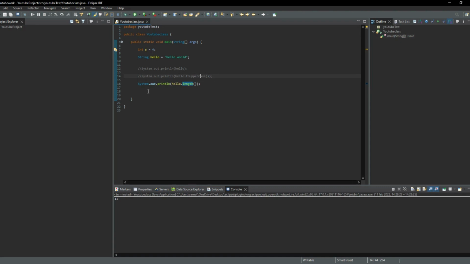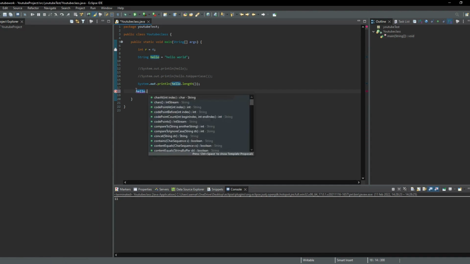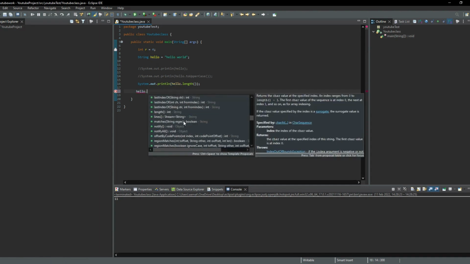If I write here, for example, r dot, I don't have methods, as you can see, no methods, because it's a primitive type. If I write my string, that is an object, hello dot, I have all the methods. Strings have a lot of methods. We can also create methods for an object, but we will see this in the next video, not now.